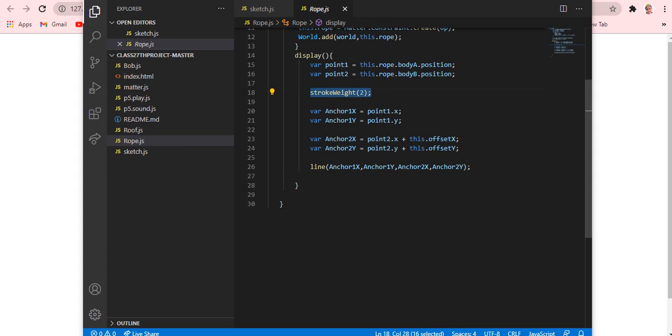Now strokeWeight, I just gave it as 2. The color can be like that also. For that, I just gave it like that. Then variable anchor1x equals point1.x. I just gave the names like this. Okay, don't worry, you can also give any name. So I just gave it like this.